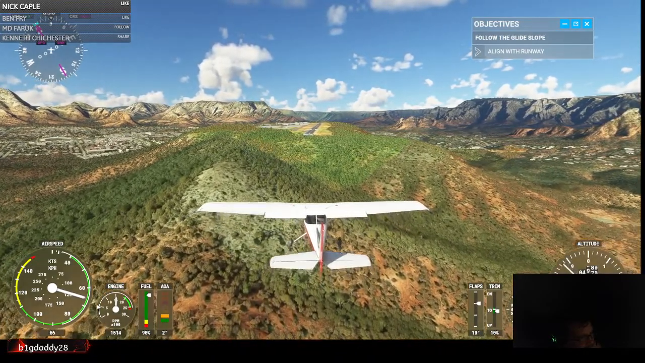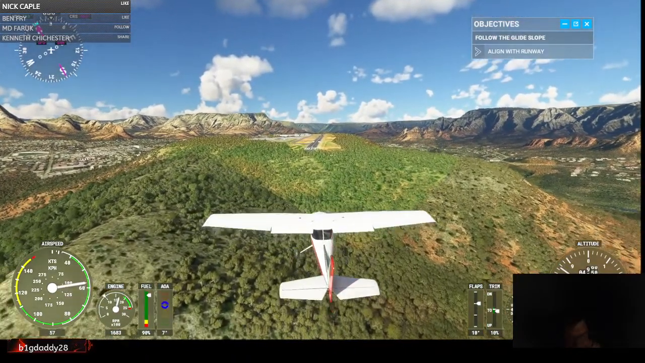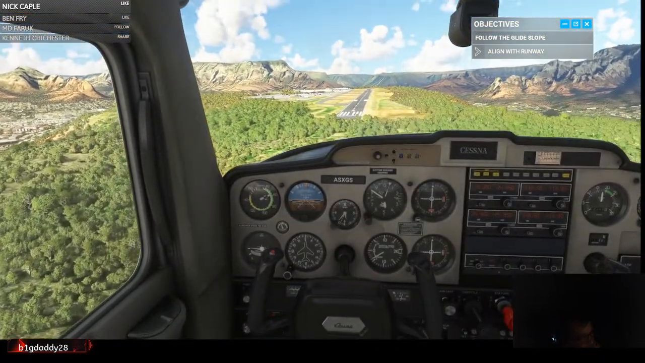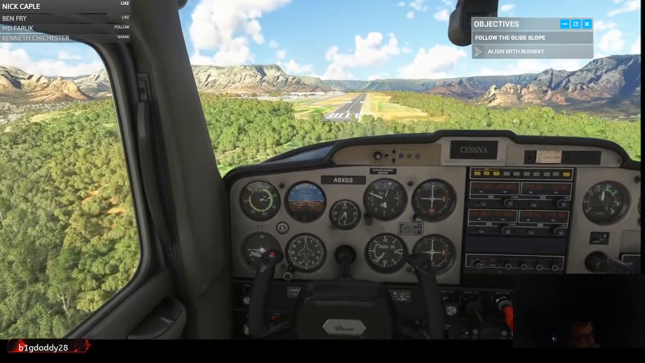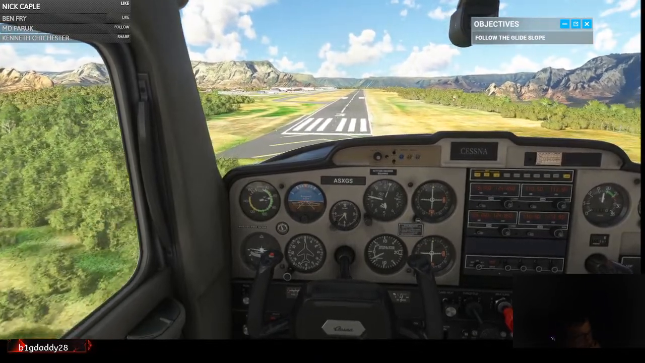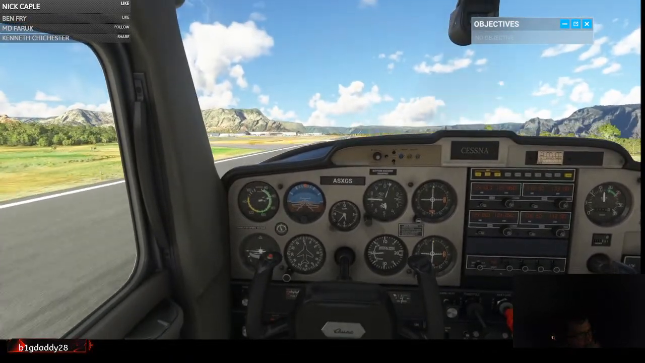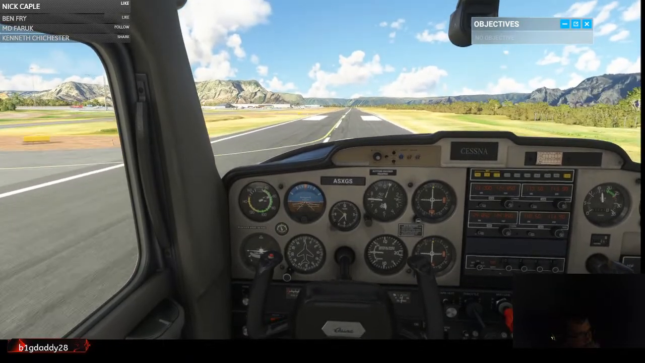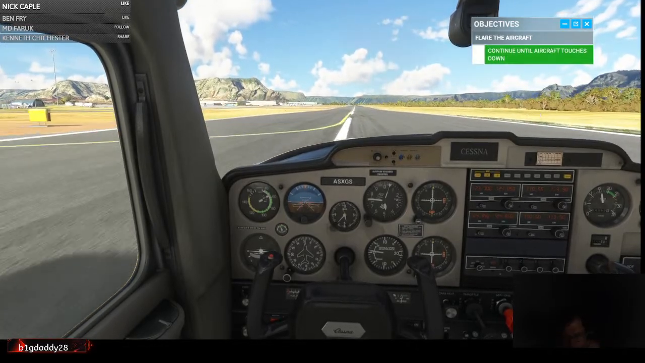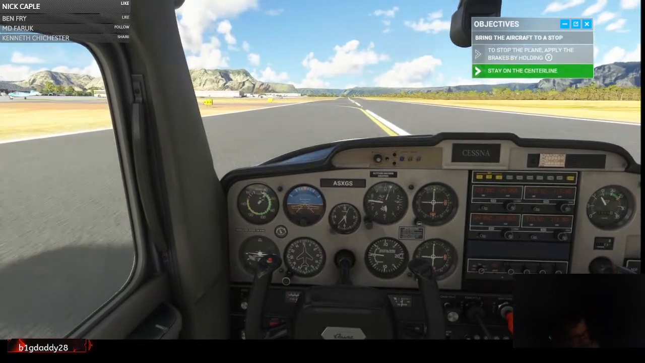Now you can use the elevator to land. Reduce throttle to idle. Now focus on the end of the runway and pull back slightly on the yoke to aim the nose just above it. There you go. Now apply the brakes to slow down and bring the aircraft to a stop. What do you think about that landing, Scoop?